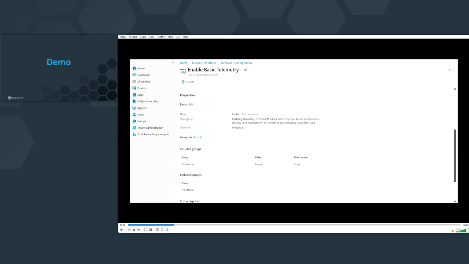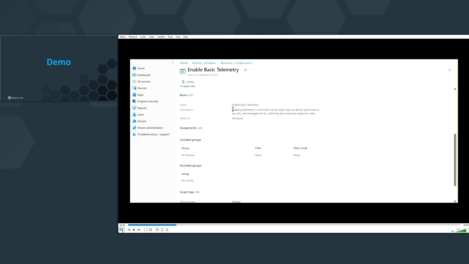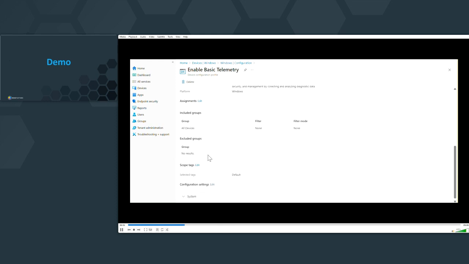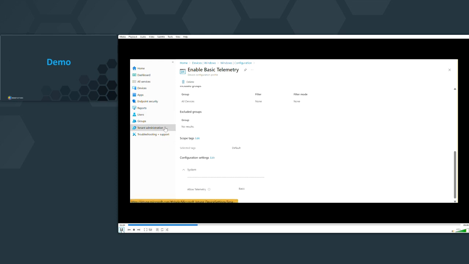So essentially it's just saying, hey, we want to read some of the information in order to make some decisions inside of Microsoft Intune. So here, if we scroll down, we can see I targeted this to all devices. And then for configuration settings, I have it just to basic to allow telemetry. And you have a few different other options, but I just wanted to do basic to get some Windows OS versioning information from our devices.